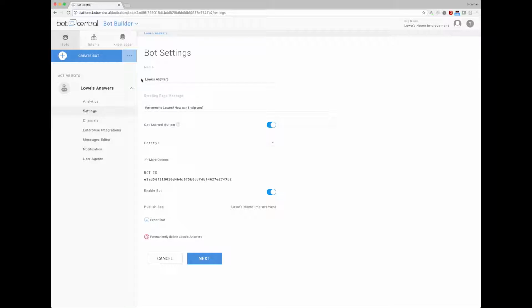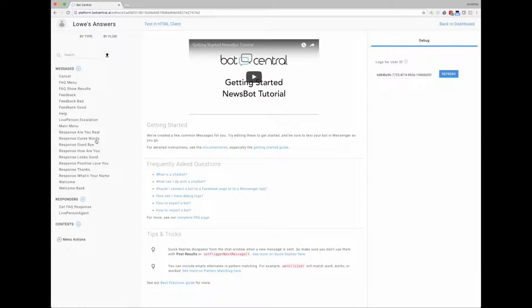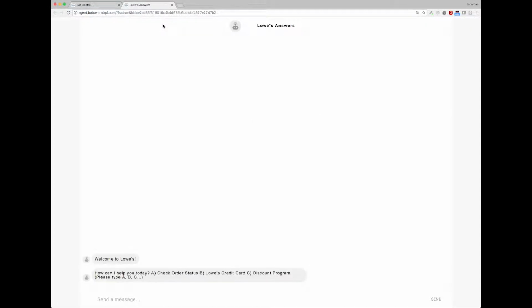Here we've also got the Messages editor. And the Messages editor is where you would spend most of your time as a bot developer, modifying the messages, adding new messages to change the bot's overall functionality. Over here on the left, we've got all the messages that are available in this bot. And it may seem like a lot, it's really not that many. There's only about 5 or 6 messages that are handling most of the functionality of the bot. And in order to see that at work, why don't we actually launch the bot right now and take a look. Using this Test an HTML client link, I can launch an HTML version of the bot.